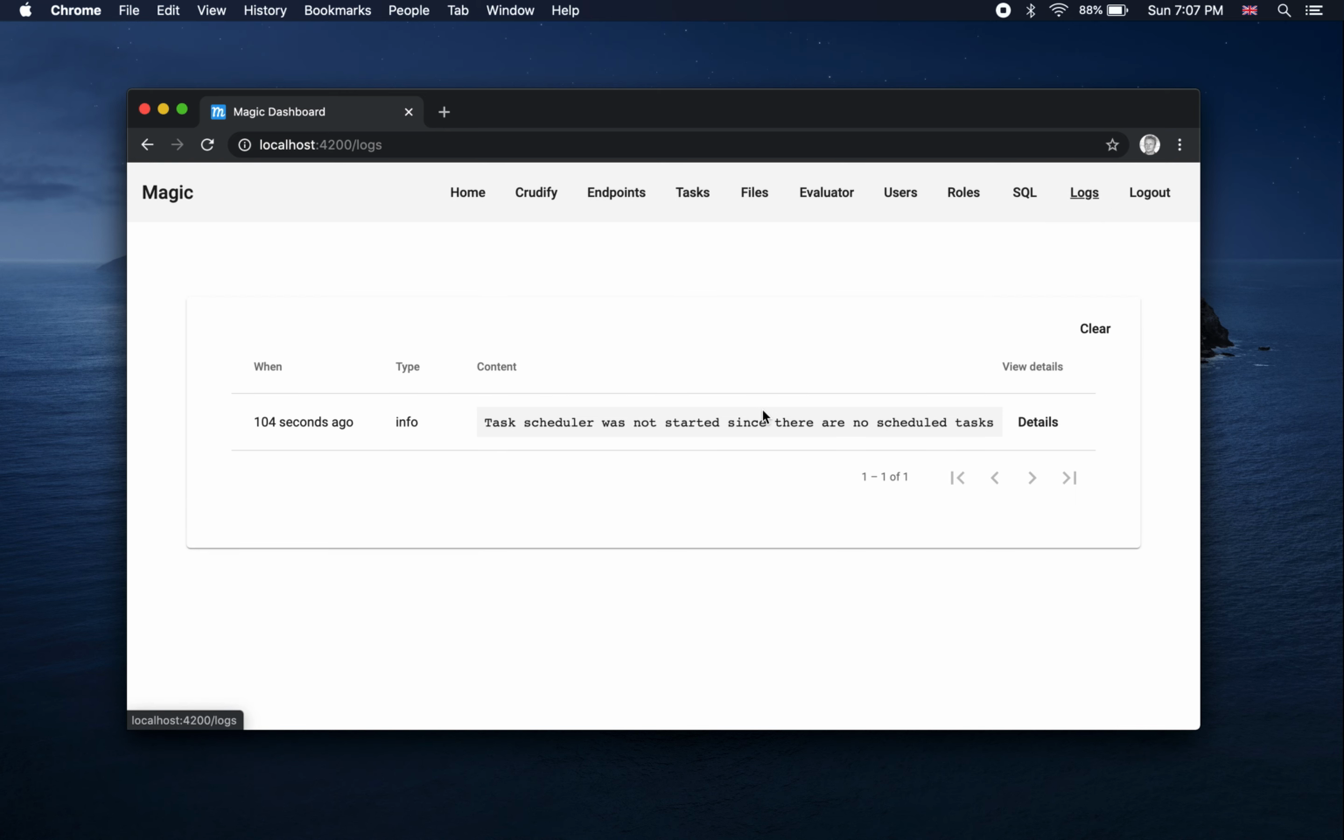So first things first, let's start out with the new logging system. Here is something pretty interesting. See the logs menu item here? It obviously contains something interesting, right? This is actually an audit logging module that allows you to log anything into a database-backed log database table.